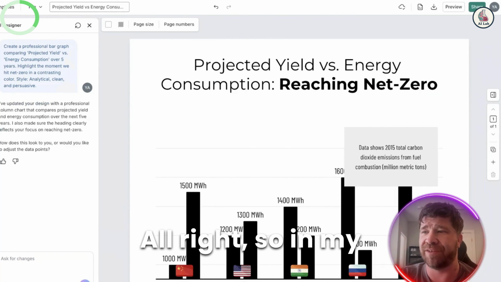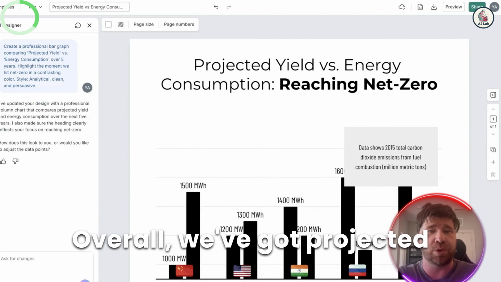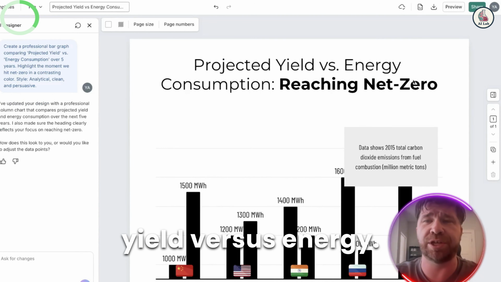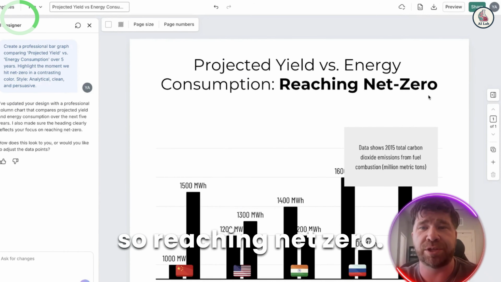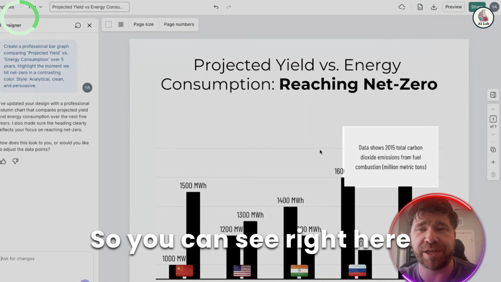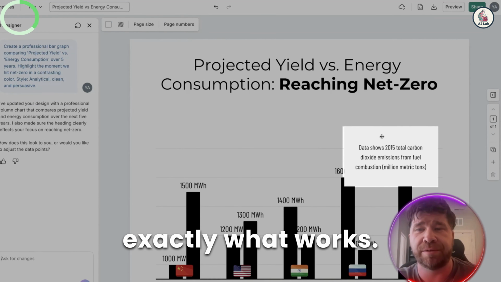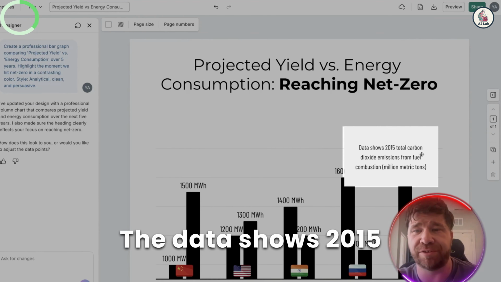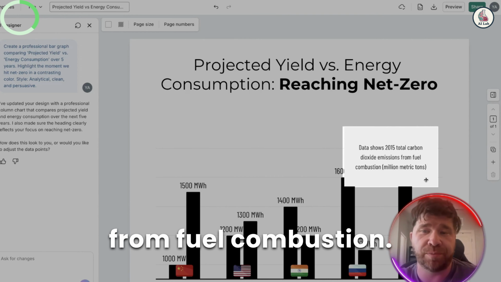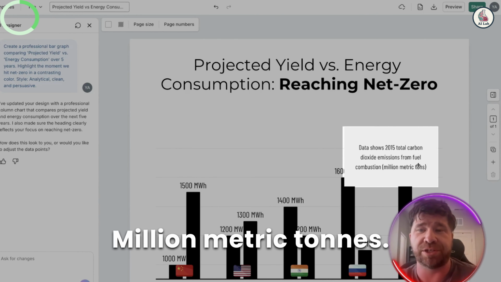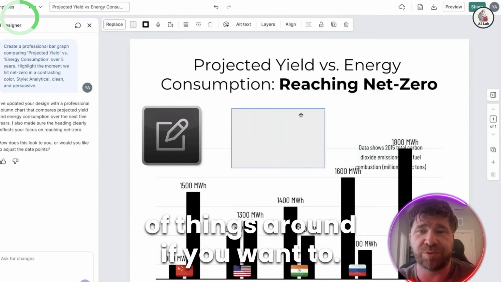All right. So in my opinion, it looks great overall. We've got projected yield versus energy consumption. Right. So reaching net zero. So you can see right here exactly what works. The data shows 2015 total carbon dioxide emissions from fuel combustion. Right. Million metric tons. You can actually move a lot of things around if you want to.